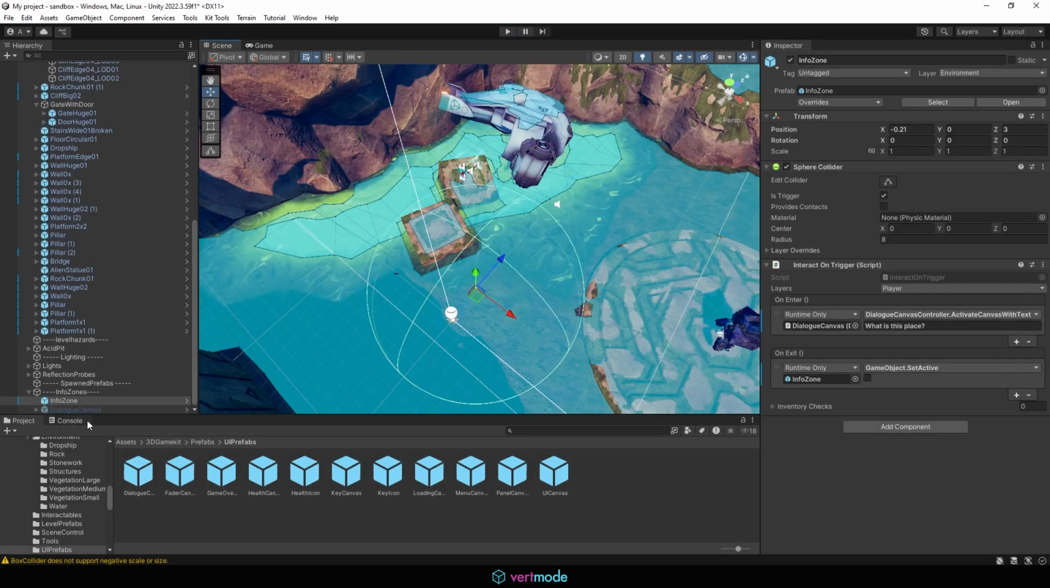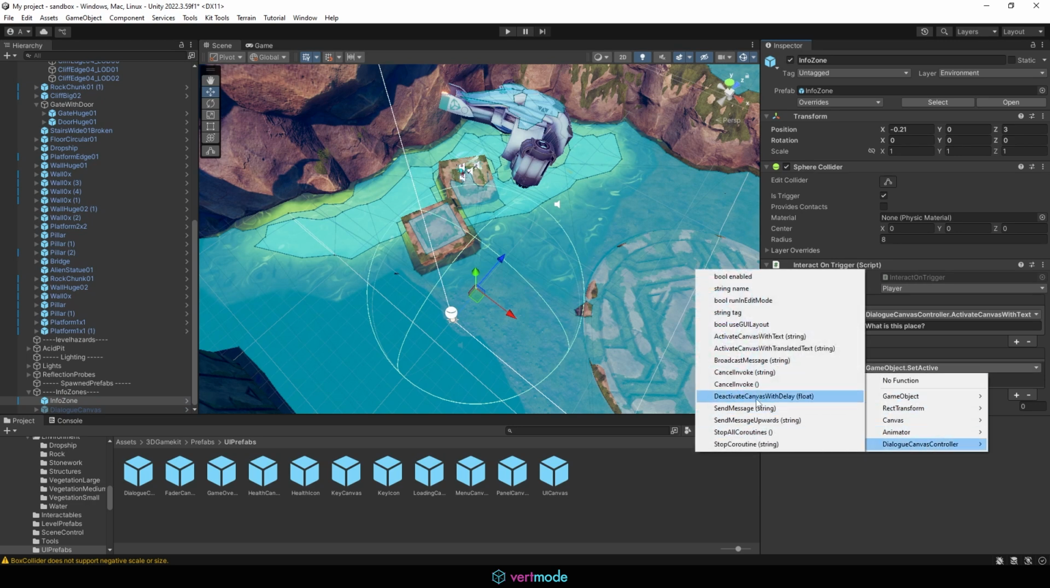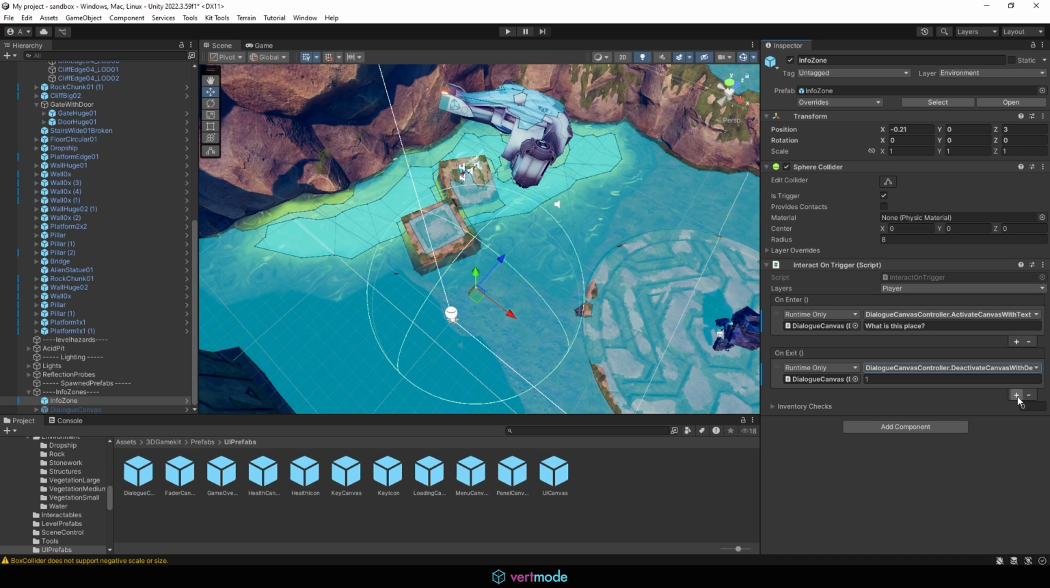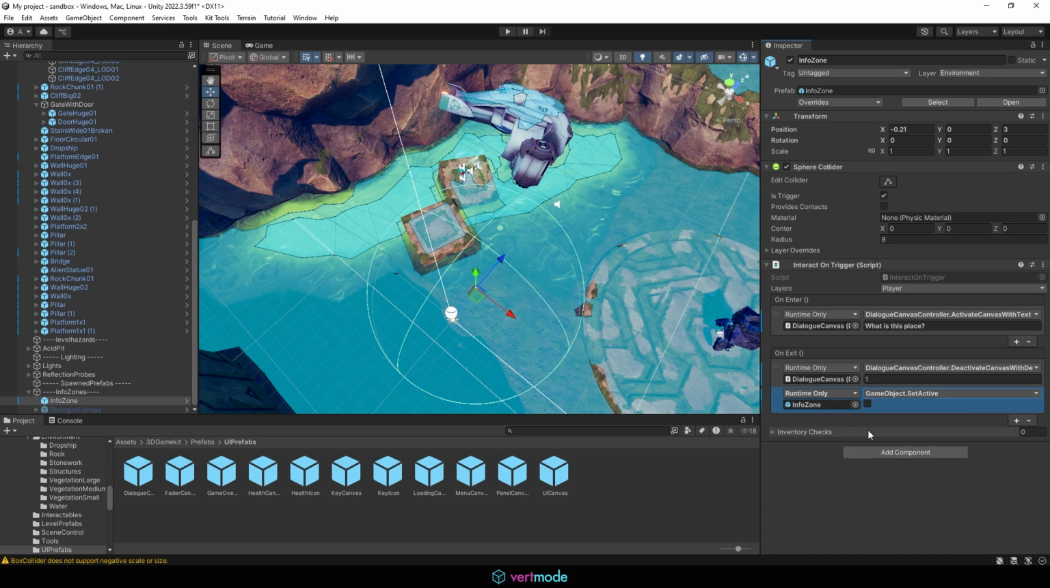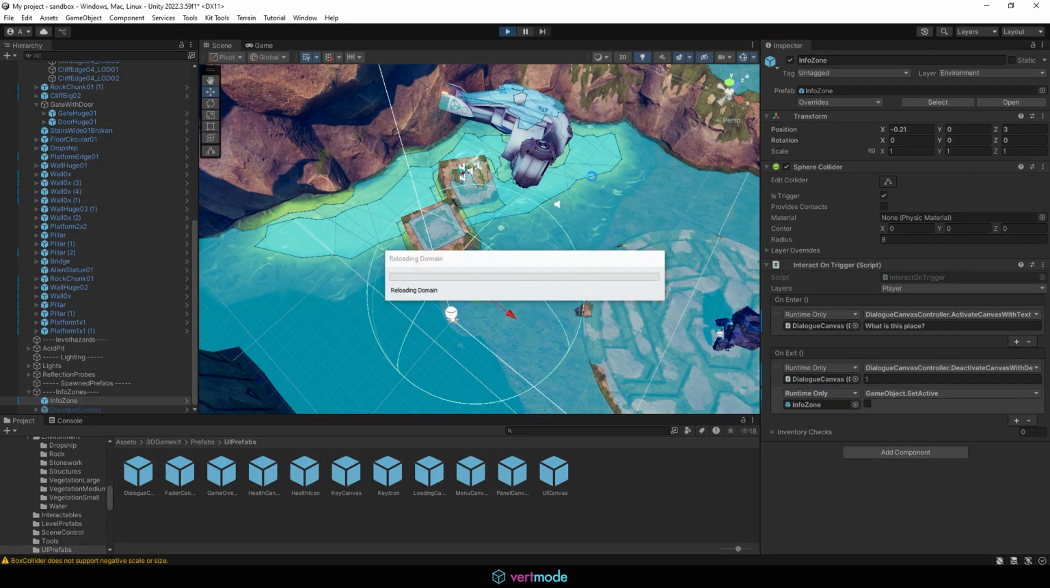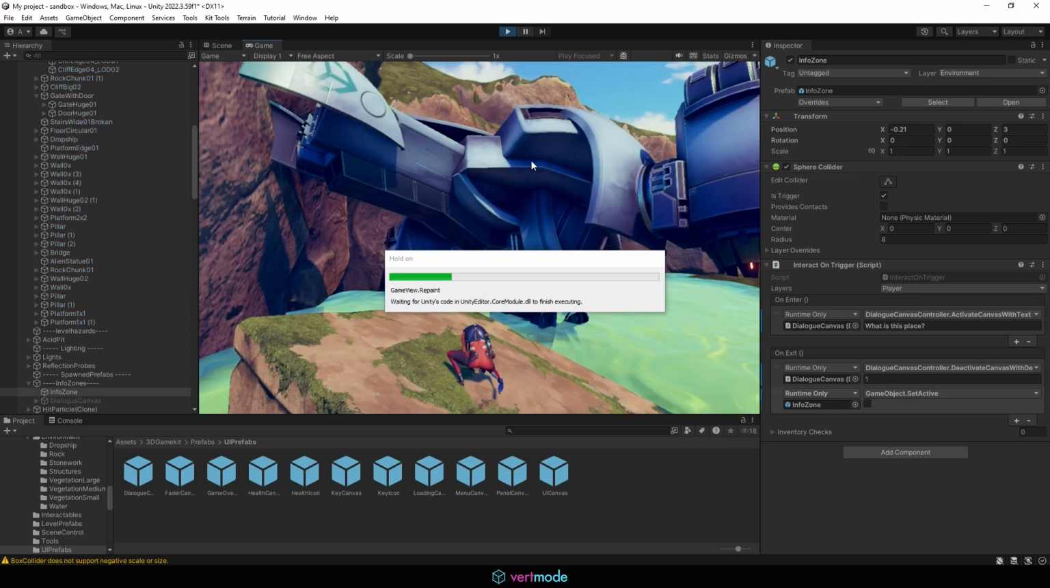All right. So, for example, we could bring in the dialogue canvas. We could come in here to our dialogue canvas, deactivate with delay 1. Then we could add an input here, drag in the info zone, and we could go to the game object function, set active bool, and deactivate it. So let's see if that works. In theory, it should, but you never know with games until you hit the play button.